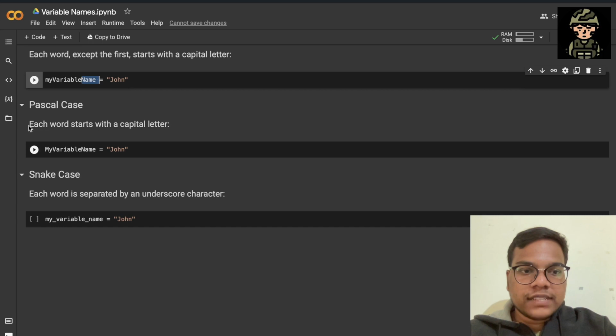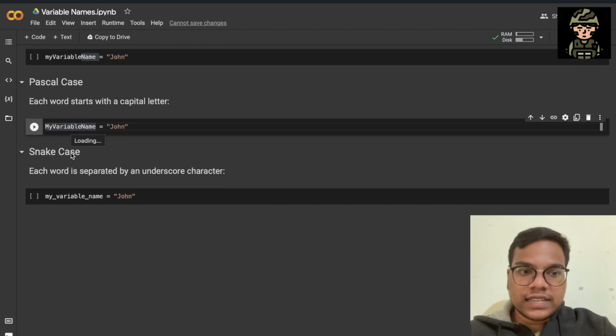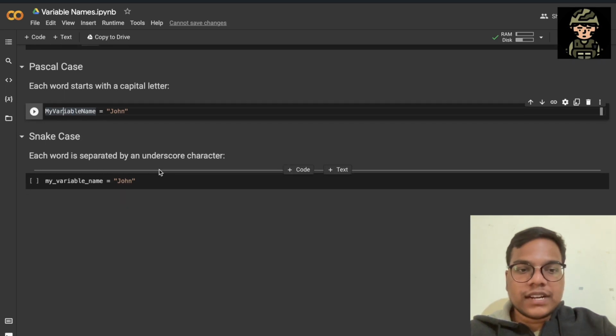Next, Pascal case. Each word starts with a capital letter, as you can see. So each word starts with a capital letter in this case. And the next one is snake case. Each word is separated by an underscore character. Here you can see.